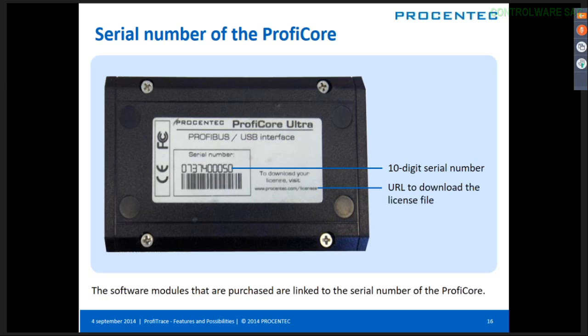Every Proficore has its own serial number, and this serial number belongs to a license file. And this license file you can download from our Procentec website. If you use Profitrace, your program can do this for you, but of course you need to have an internet connection to download this license file. So if you want to download your license file, you always need to have your serial number.